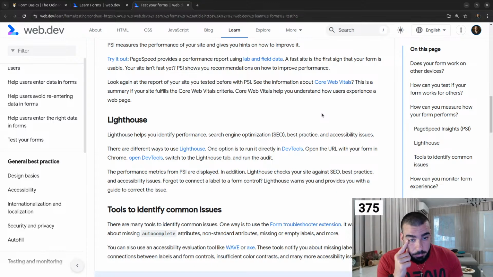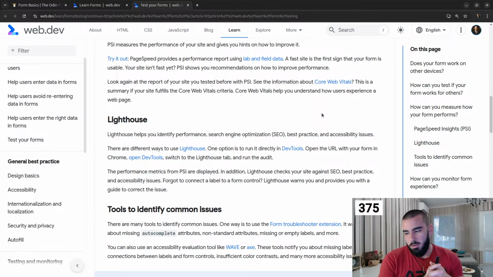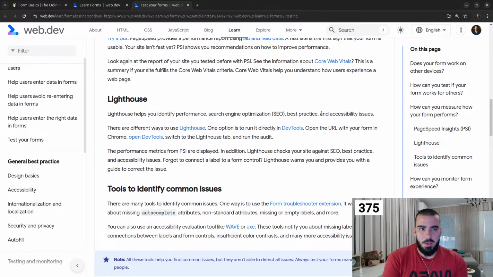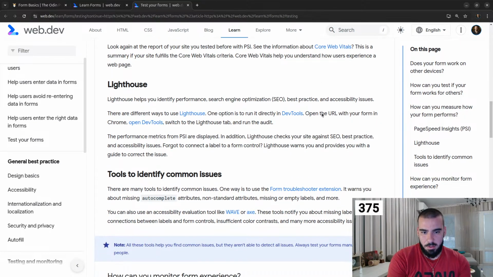Okay, so I'm already using PageSpeed Insights and Lighthouse. I thought those are the same stuff. Maybe Lighthouse is the one built into the browser actually, but they kind of do the same thing, but PageSpeed Insights goes more in depth.